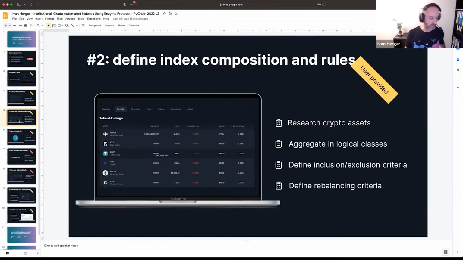So now it starts getting interesting. These were all prerequisites. Then you can really start defining your index composition and the index rules. Since Enzyme is a very general protocol that suits many needs, we leave that up to the institution that wants to build an index. Typically an institution knows best what they want to build. So they do their research into crypto assets, they aggregate assets in classes, they define inclusion and exclusion criteria, and define rebalancing criteria. So that's basically the start: defining your index.